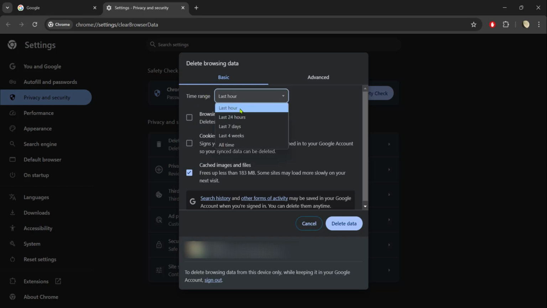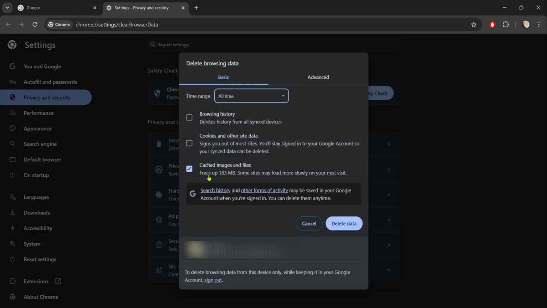If you want to delete for the last hour, 24 hours or 7 days, you can do that, or 4 weeks, or all time. If you want to do that, you can select all time, and this will delete all the cached images from the beginning of your use of Chrome.